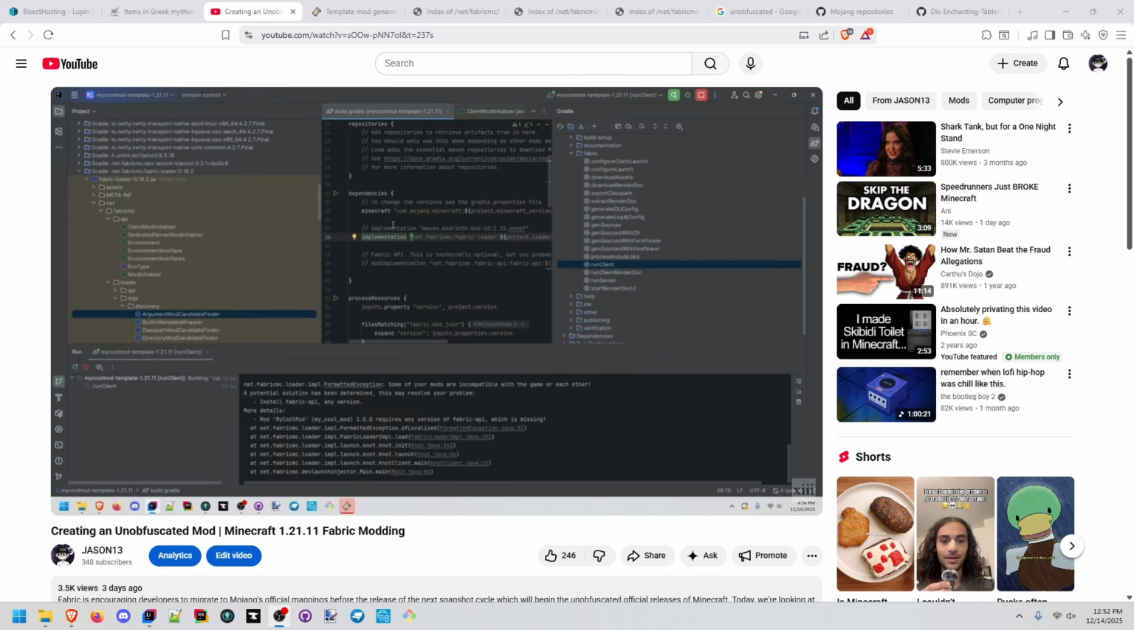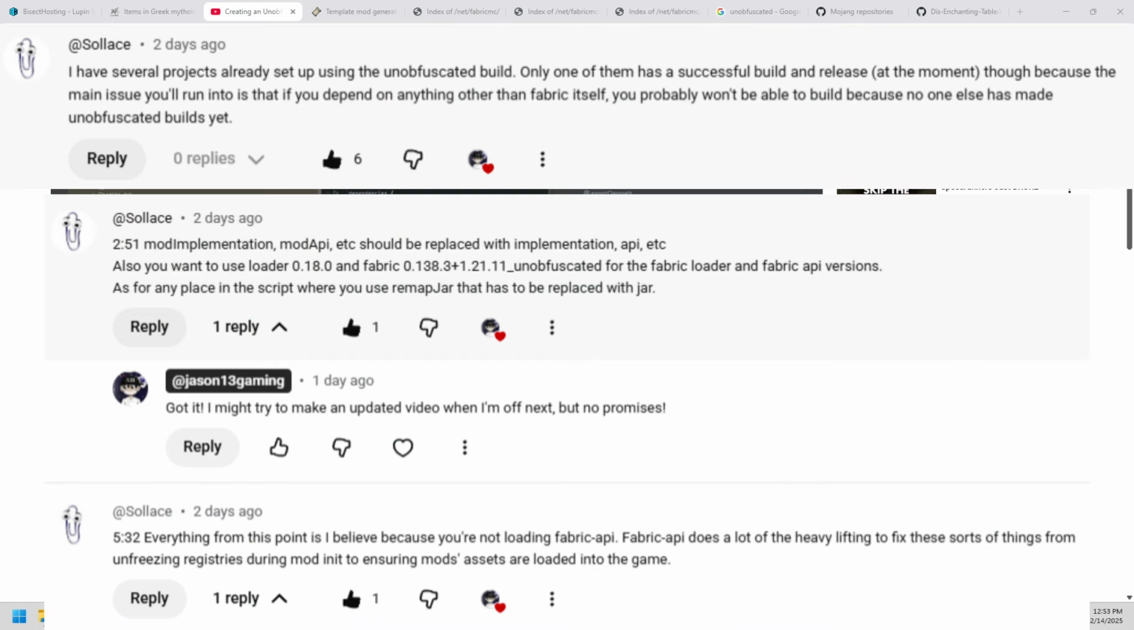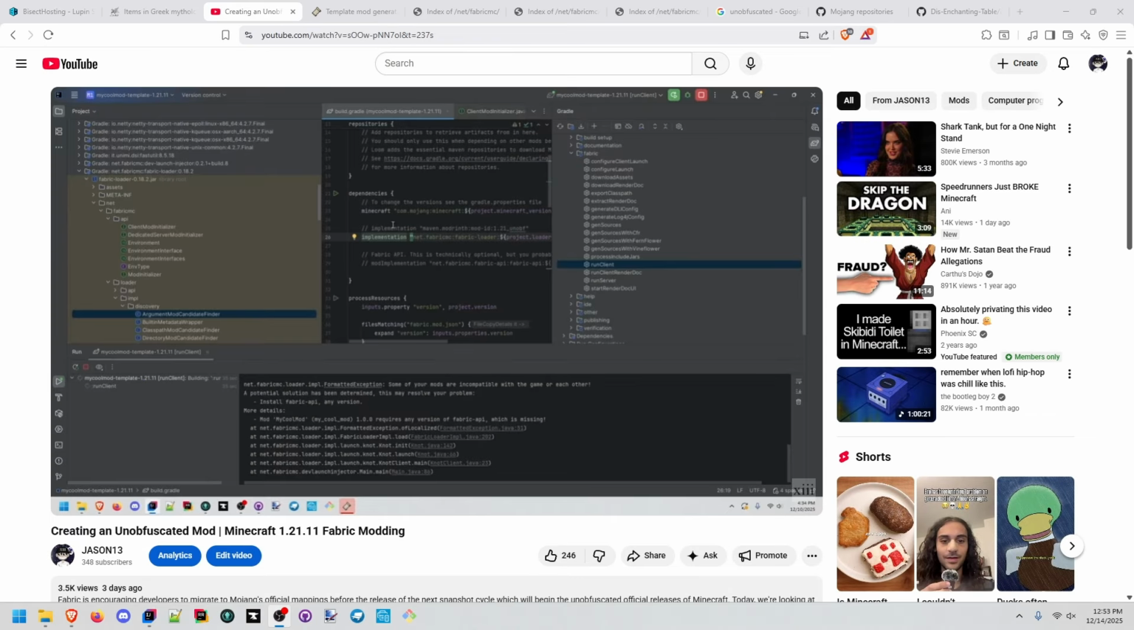Hello again. In my last video, I went over how to get started creating a Minecraft mod in the unobfuscated release of 1.21.11 using the Fabric API and Fabric mod loader. On screen, you'll see some comments from Solace pointing out where I did make a few mistakes, so we're going to go over that and slow down a bit.